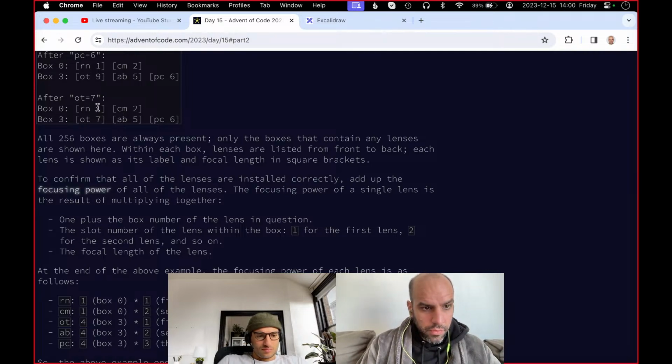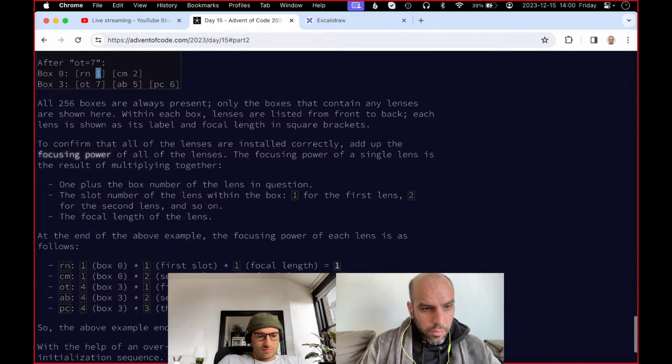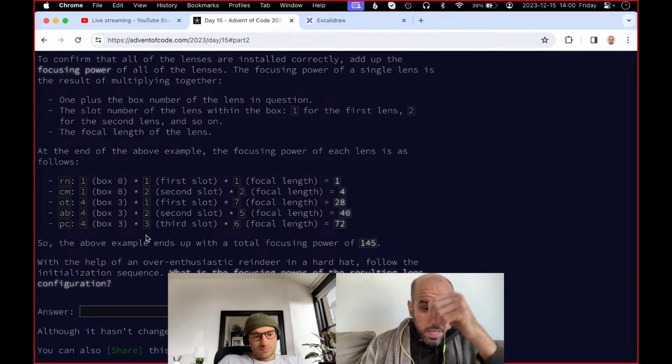So 1 times, and the focal length is 1. So 1 times 1 times 1 is 1. Then for the second one, it's still box 0, so it's still 1 times. It's the second slot, so 2 times. And then the focal length, which is 2, so that's 4. So the above example ends up with a total focusing power of 145.